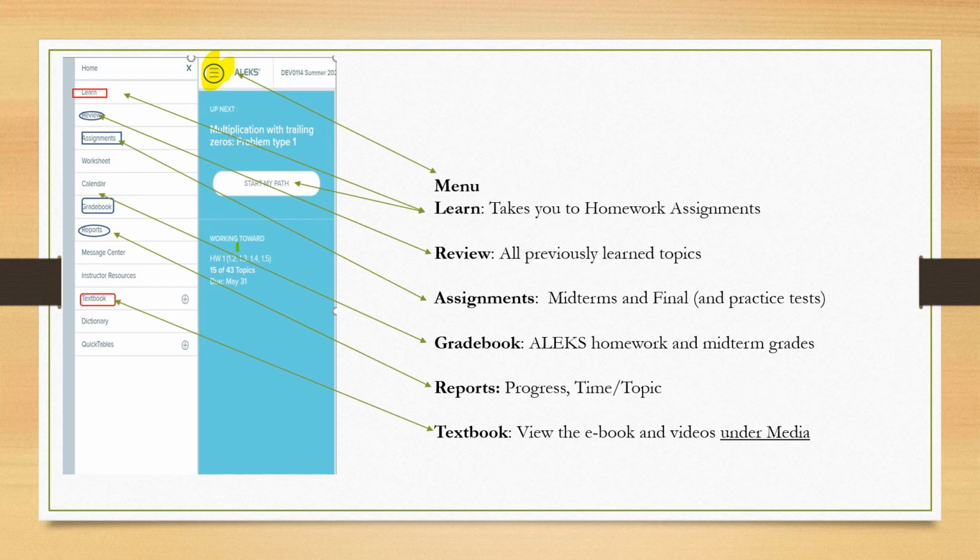Click on the 3 horizontal bars to find the main menu. The first item is Learn, where you will go to do your homework. You can also use the Start My Path button. Once you've learned a topic, it'll be moved to the Review category. Click Review if you would like to pull up previously learned topics.